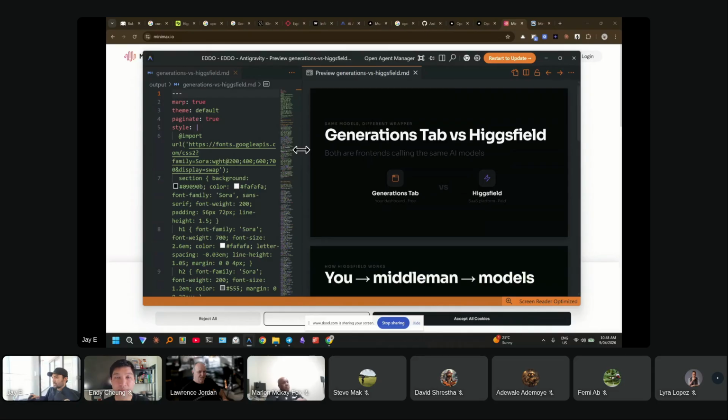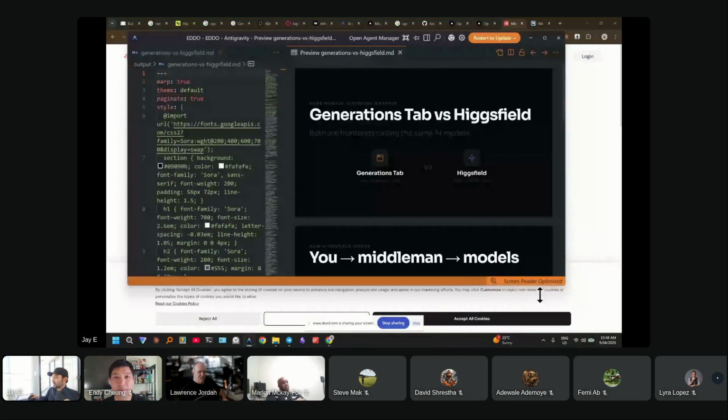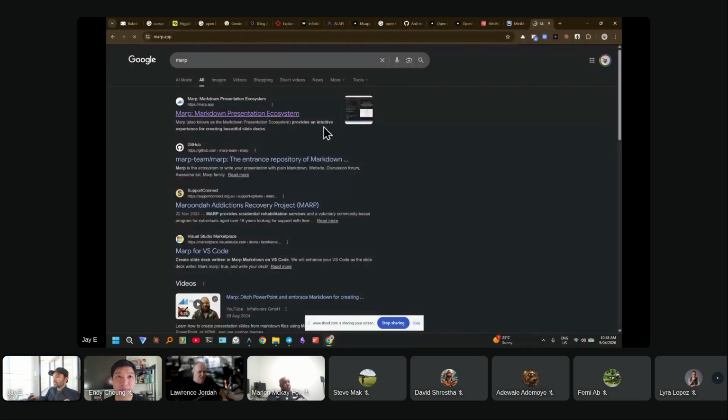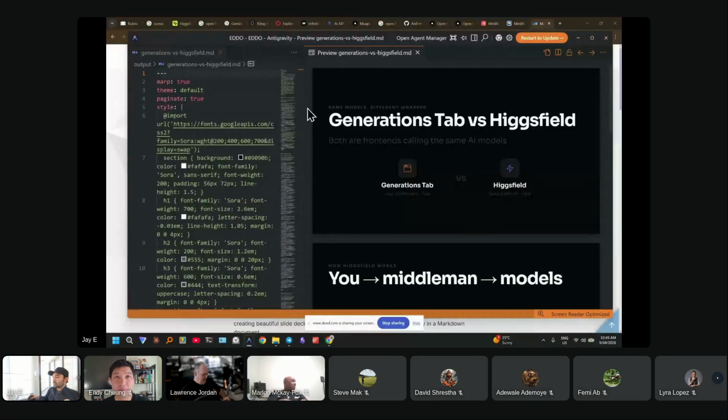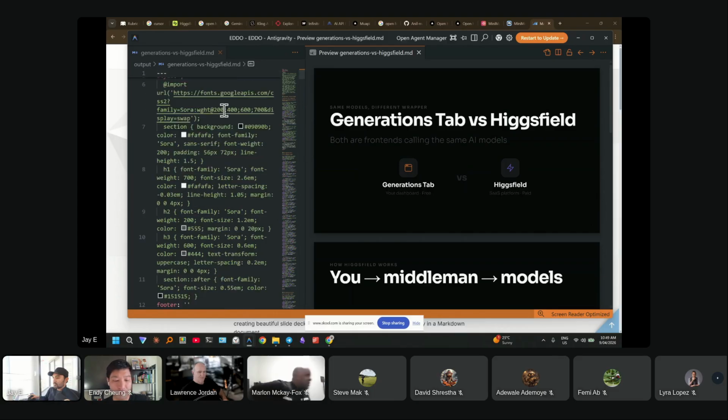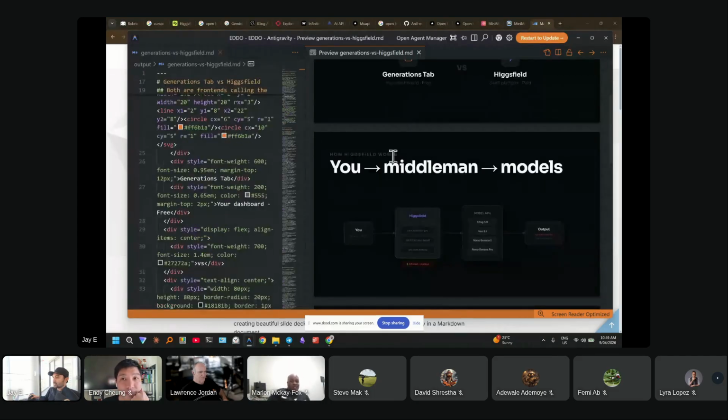But when Karpathy tweeted out that viral tweet, he talked about MARP, which I didn't realize was a thing. MARP is just a markdown file for presentations. It stands for Markdown Presentation Ecosystem. When I explored it, I thought it was just going to be basic bullet points, but apparently not. For example, this one is a markdown file. So it's all just text.